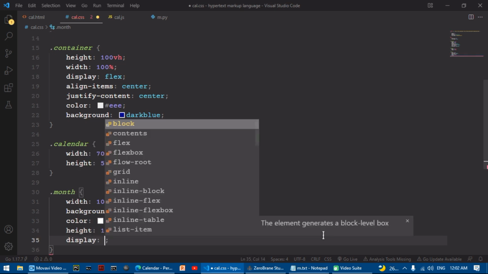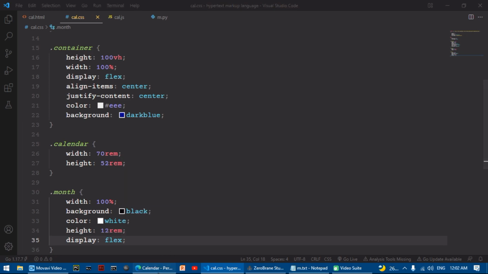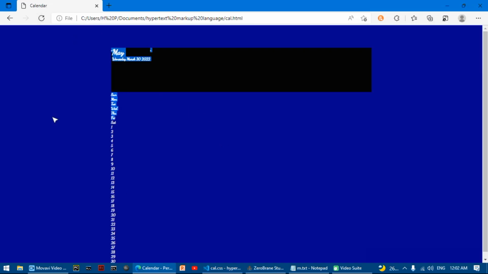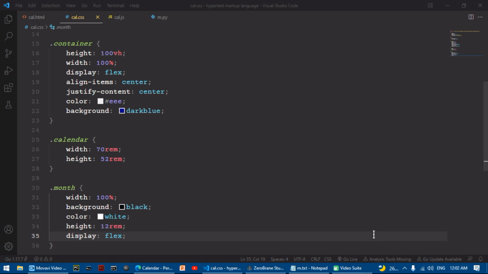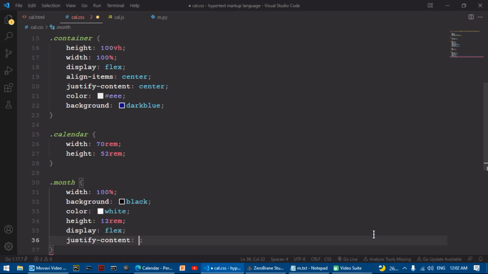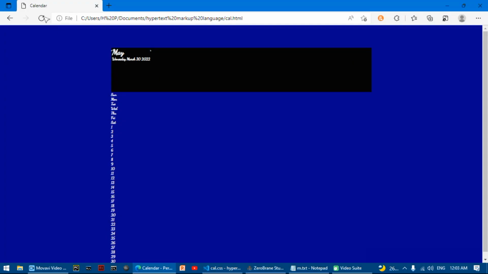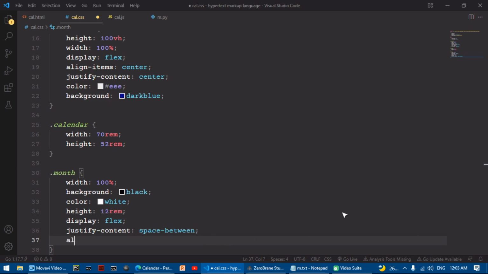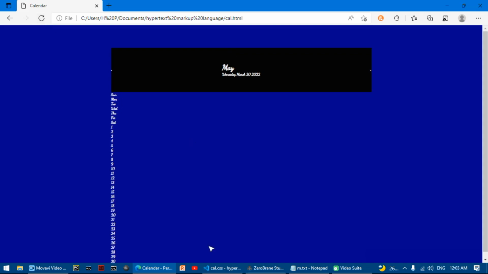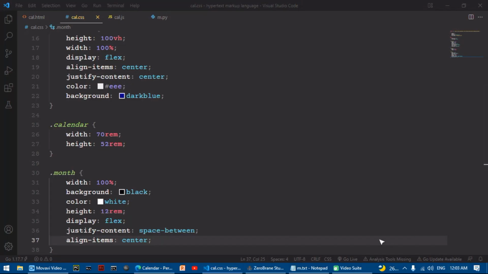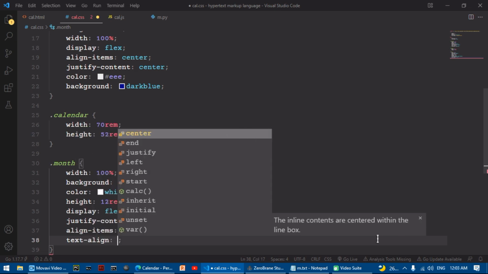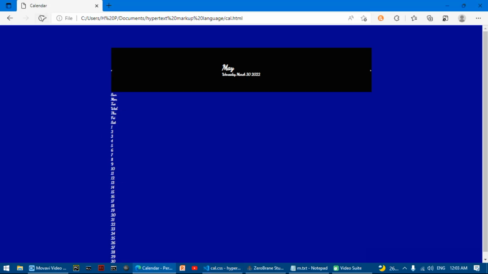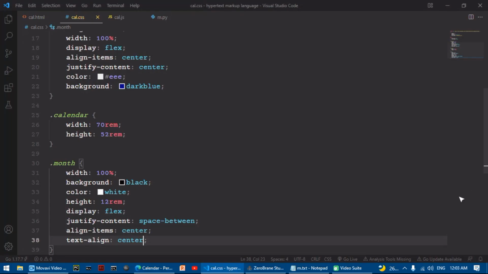I want to put it in a display flex. That looks like that. I'm going to say justify content space between. I want to do align items center. Now it moves it down to the center. I'm also going to say text align center, to align the text to the center.